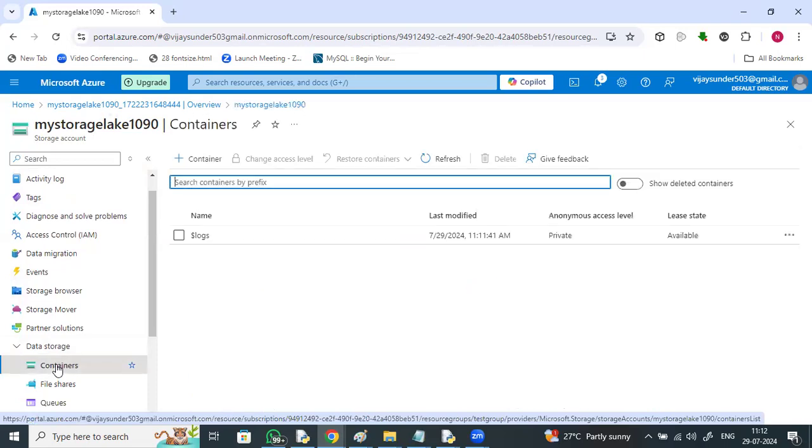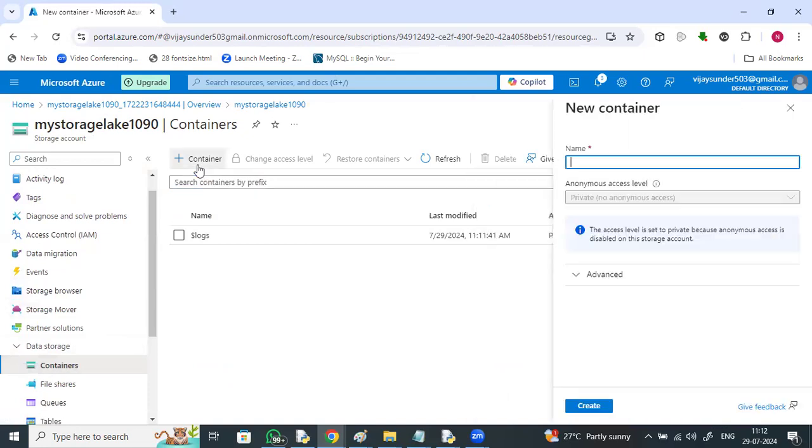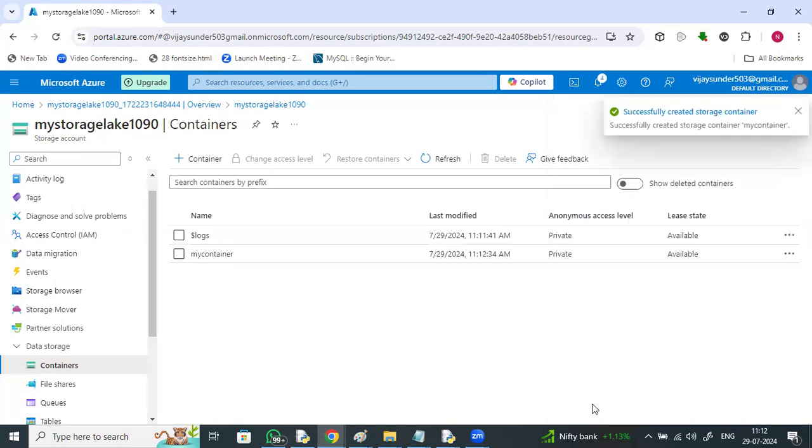Click that container. I want to create a new container. Just now we talked about my data, my container. Just say create. That's it. So my container is created. Within that, you can load your files.